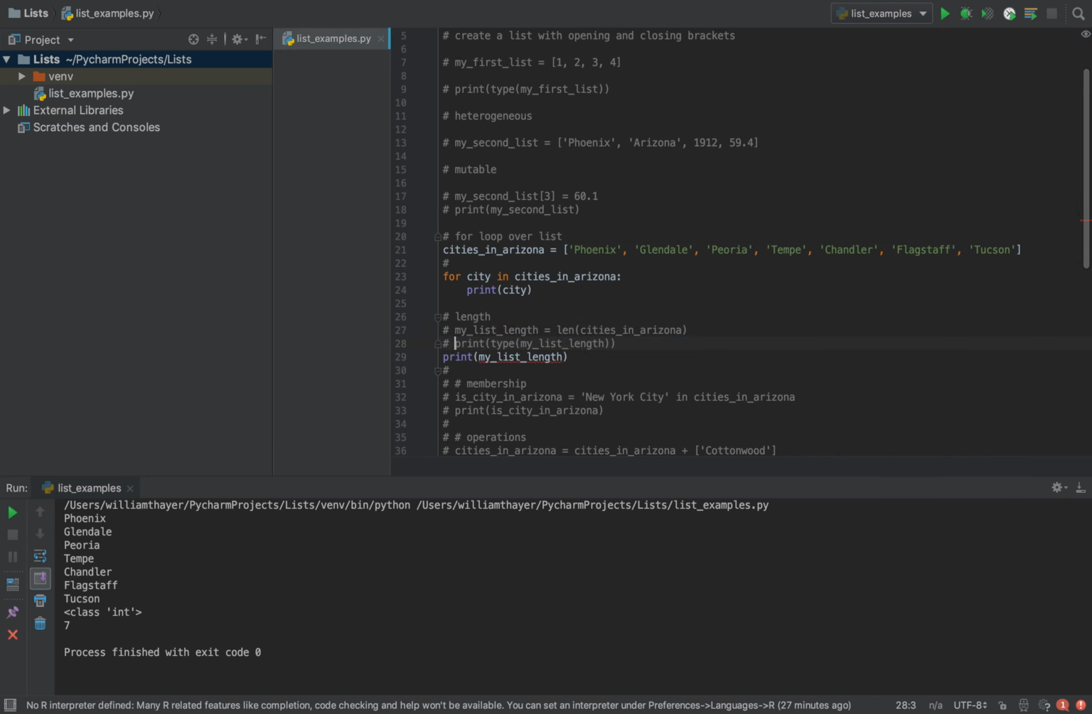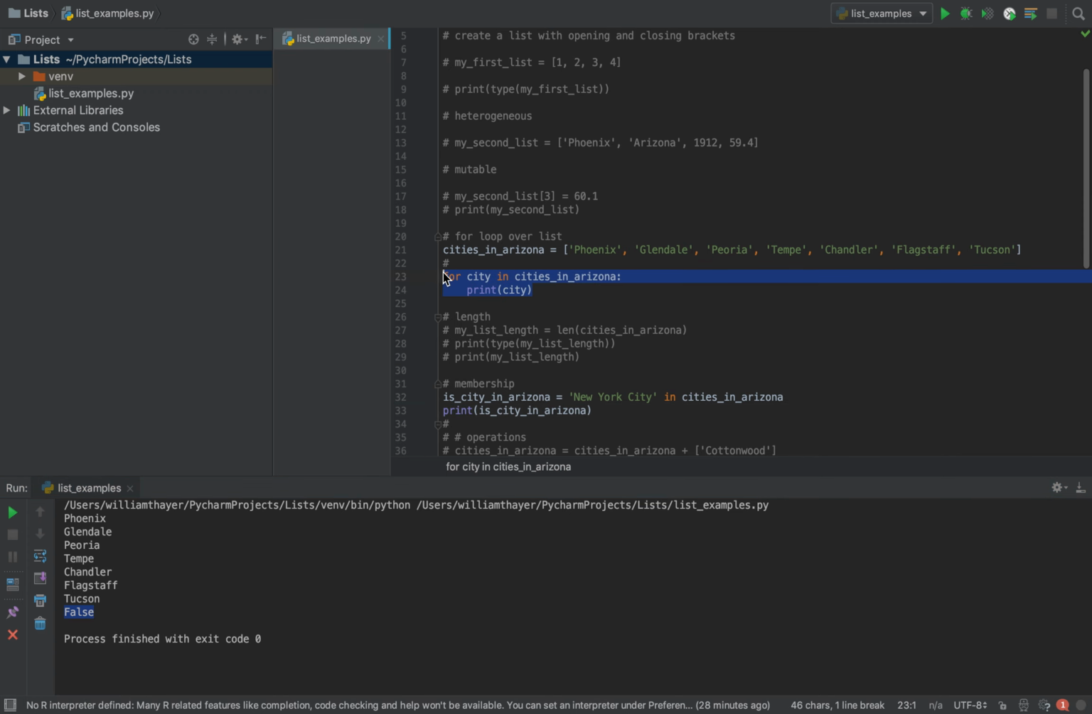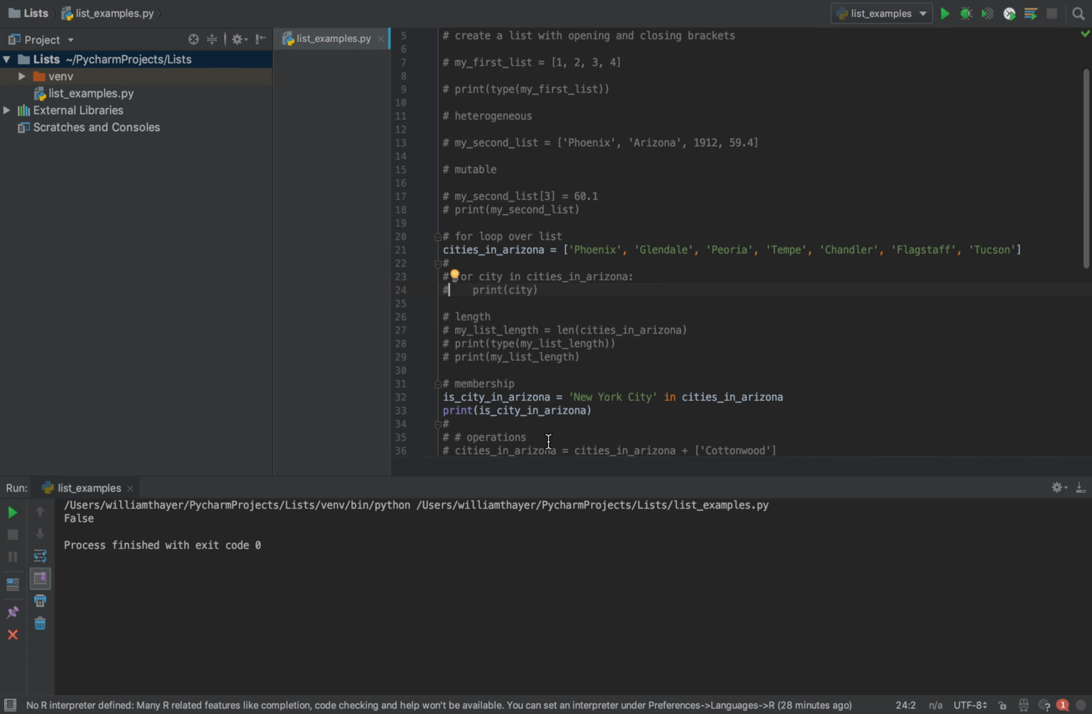I can do a membership, and what that means is I can ask, is a certain city in Arizona? Is New York City in cities in Arizona? And when I print that, it'll tell me false. Let me comment this, get it out of the way, a little bit of clutter. It's going to print false. If I were to change this to say Glendale, and it becomes true.